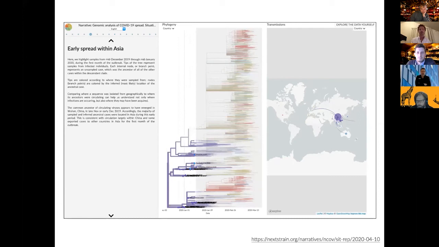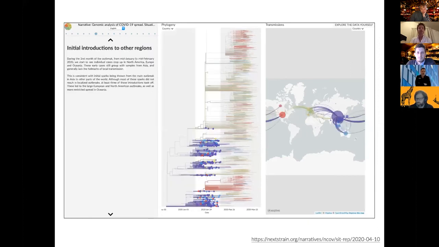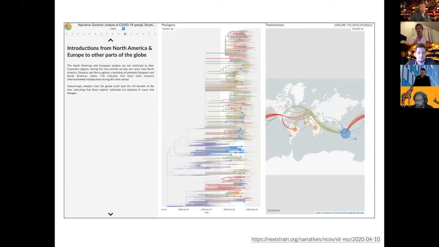So here in this narrative, we were focusing on the worldwide spread. Looking at early samples, spreading within Asia, scrubbing forward in time a little bit and talking about how Asia seeded introductions into other regions, and then having slides which focused on more bespoke questions. So where did regions such as South America, Africa, and Oceania get their samples from? Where were the majority of introductions from?